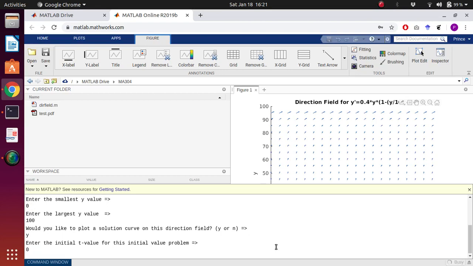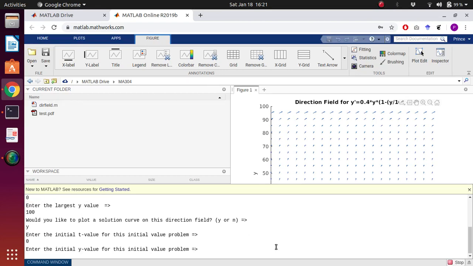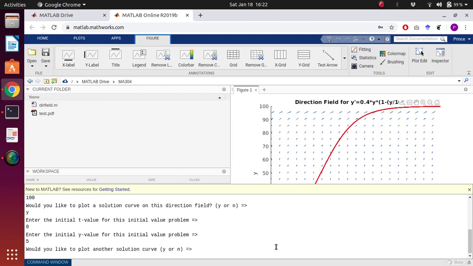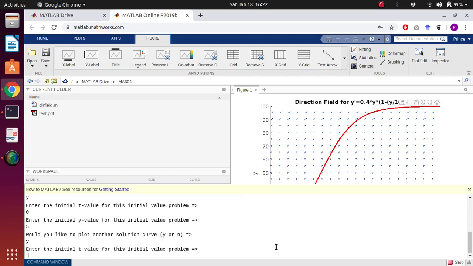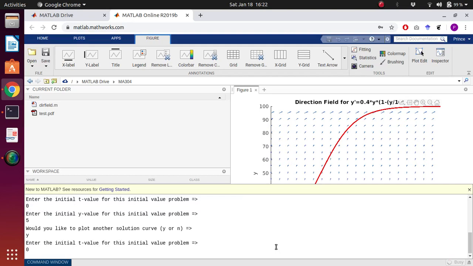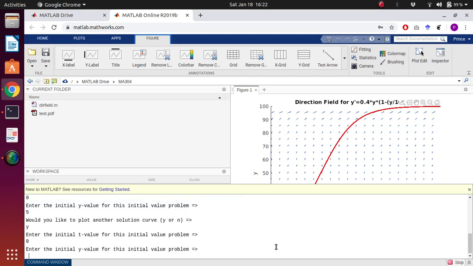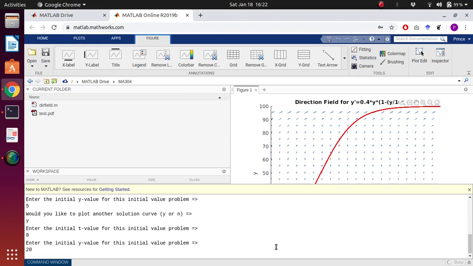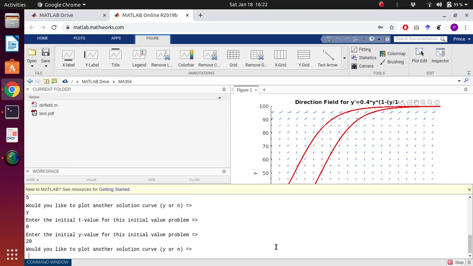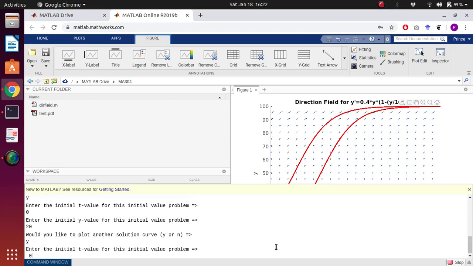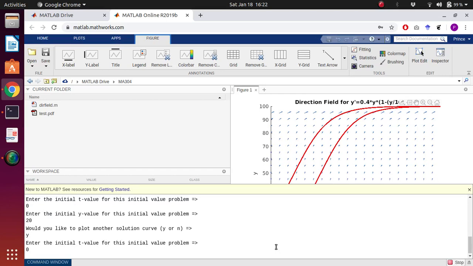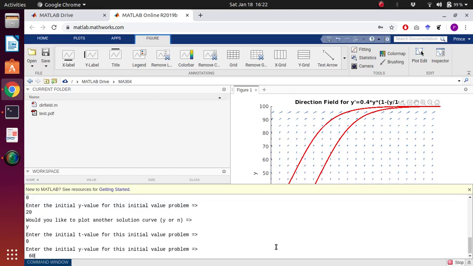The initial time is 0. The initial value of y is 5. So the first solution pops up. I can continue, yes, because I want to add more integral curves. The initial value of t is 0. Then the initial value of y is 20. And we can continue to 60. Yes, the initial value of t in this case is going to be 0. And then the initial y value is 60.